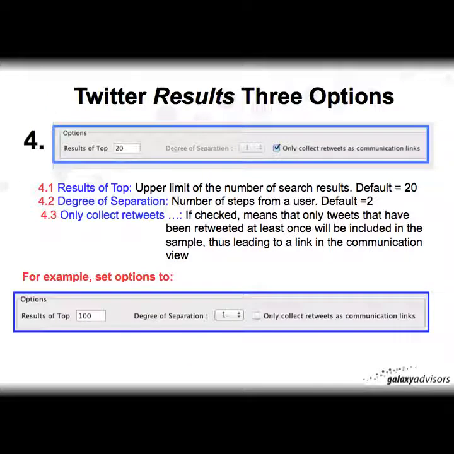In Section 4, the Twitter results gives you three options. The first one, results of the top, really represents the upper limit of the number of search results. The default is 20. So I'm going to give you only the top 20 Twitter results. The degree of separation is really the number of steps from a user who is tweeting. The default is 2. And only collect retweets as communication links. Now if you check that, that means that only tweets that have been retweeted at least once will be included in the sample, thus leading to a link in the communication view.